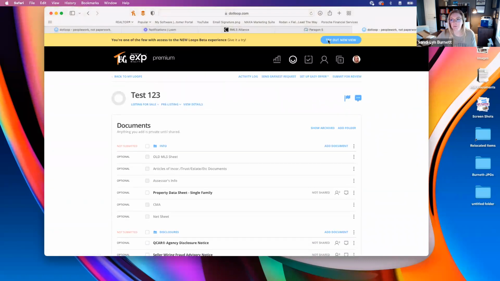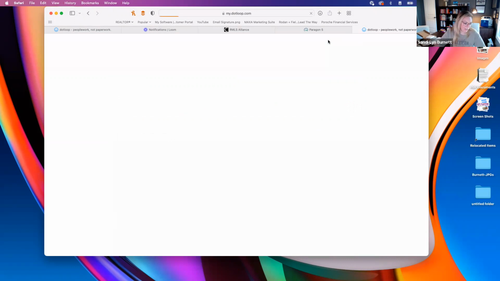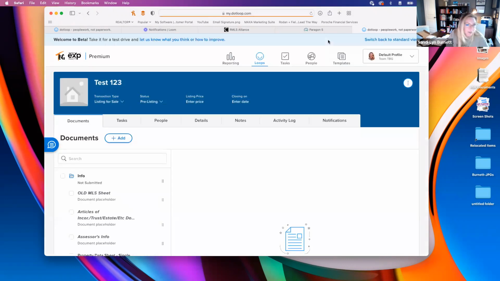What I'm going to do is switch to the beta version, and disclaimer, this will be a shocking difference. Dotloop is definitely going to change. Here is the new Dotloop beta view.